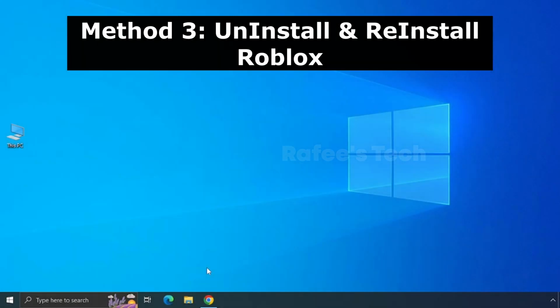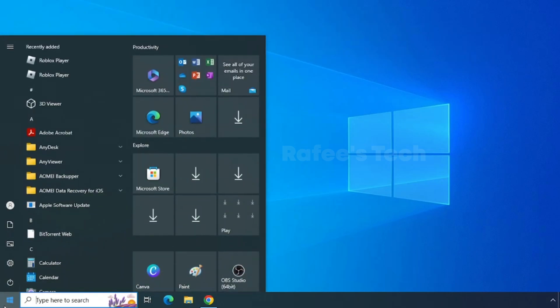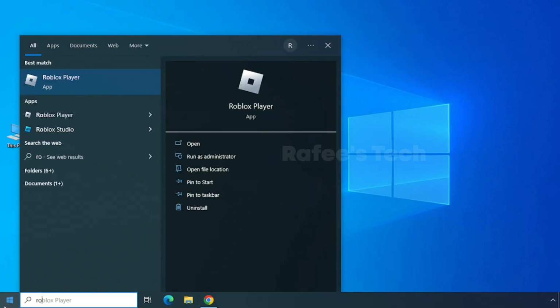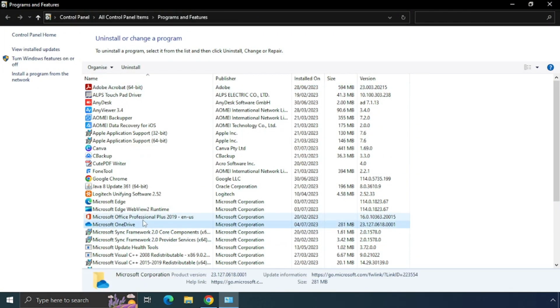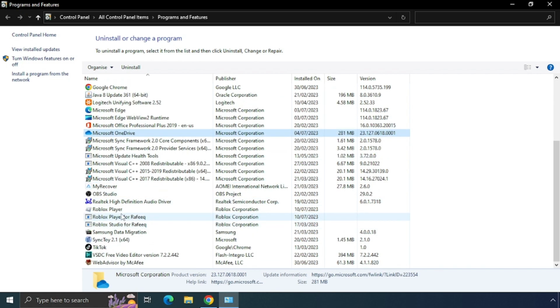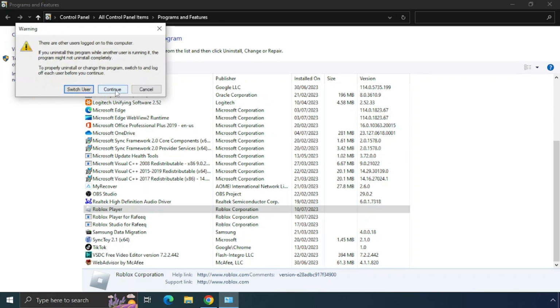Method 3, uninstall and reinstall Roblox. For that, just click on start menu and search for Roblox, and on the right side you can see uninstall option, just click on it. It will open the uninstall or change a program window. There you can find Roblox, just click on it and click on uninstall. Just click continue and click yes.